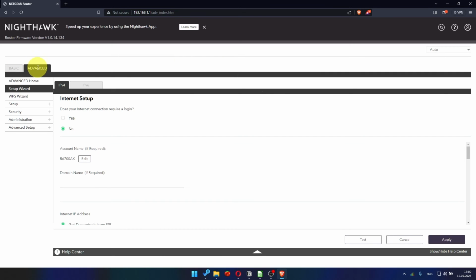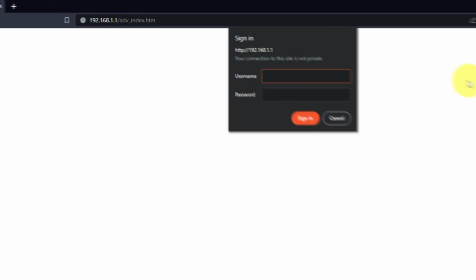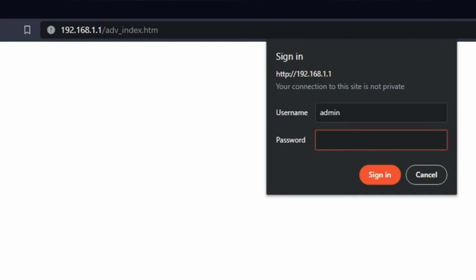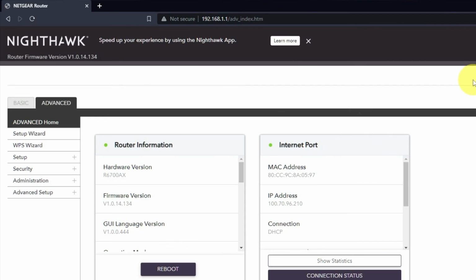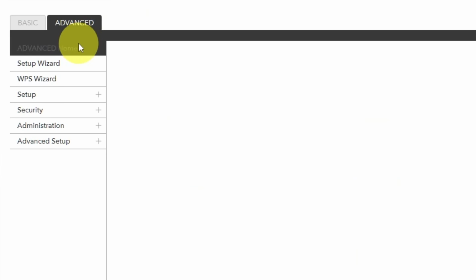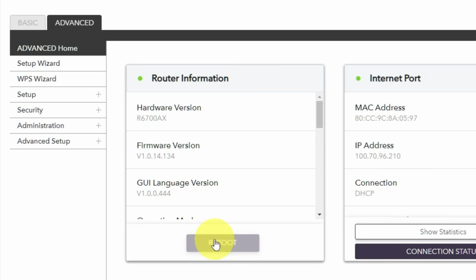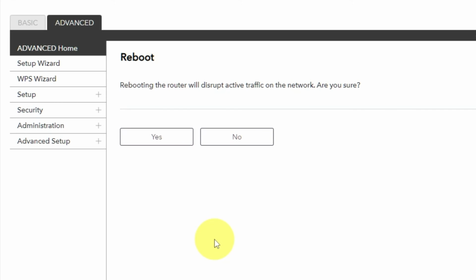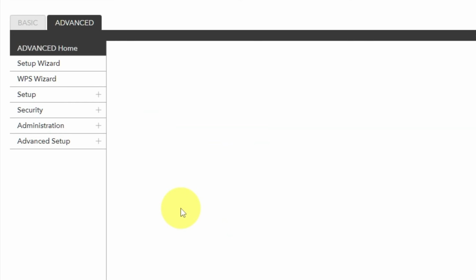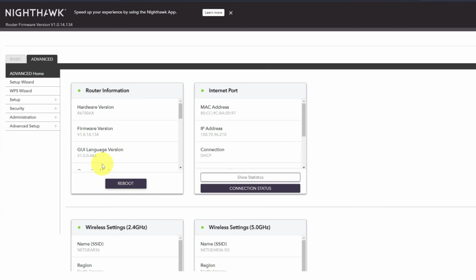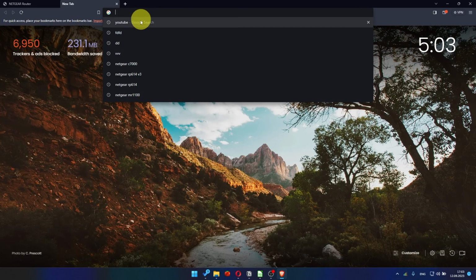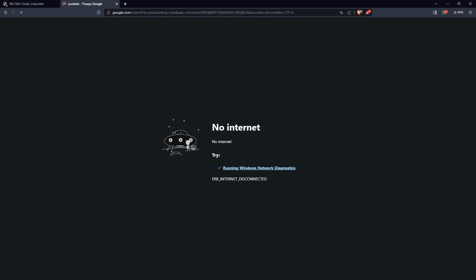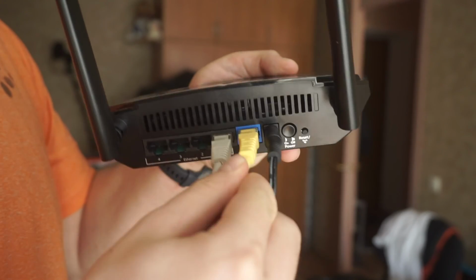Now you must reboot the router. To do this, go to the router's web interface, if you were logged out of it. Go to Advanced. Advanced Home. Click on the Reboot button. And click Yes. After the reboot, wait a few minutes and try to Google something. If it failed, check all of the cables to make sure they are correctly connected.